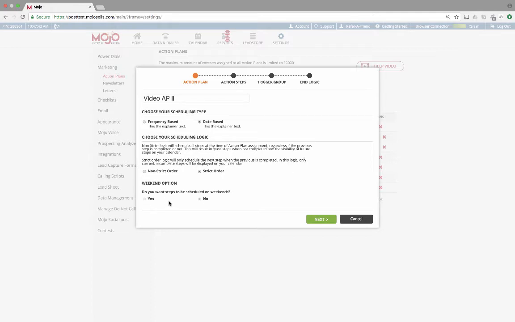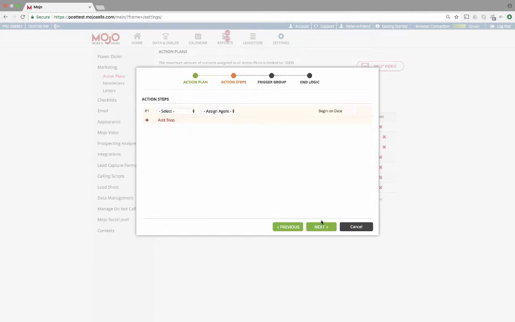And then the weekend option, I'll leave it as no, only because it defaults to that, because it's date-based. Where it's date-based, if you enter a date that falls on a weekend, that overrides whether or not things can be scheduled on a weekend.